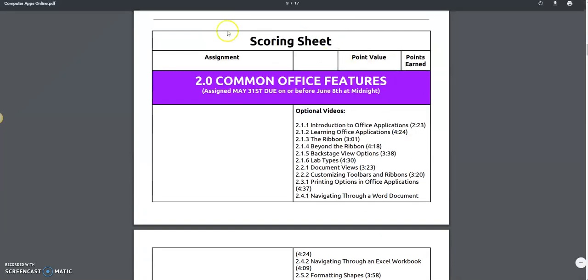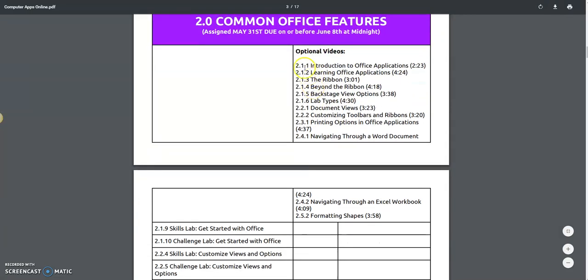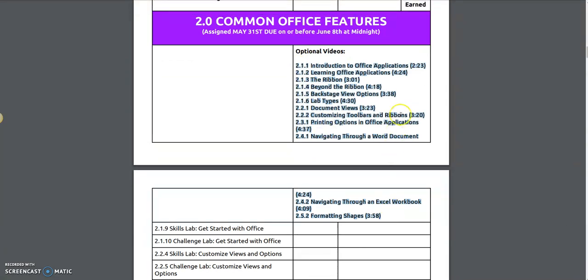Okay, I'm not going to read this whole thing to you here, but you will see the scoring sheet. It shows the unit with a color background and then optional videos. These videos students do not have to watch. I strongly encourage them to watch them because they will explain how to do specific curriculum skills using each one of the Office applications. If a student feels very competent in one of these areas, they do not have to watch the video and they can skip down to completing the assignments.